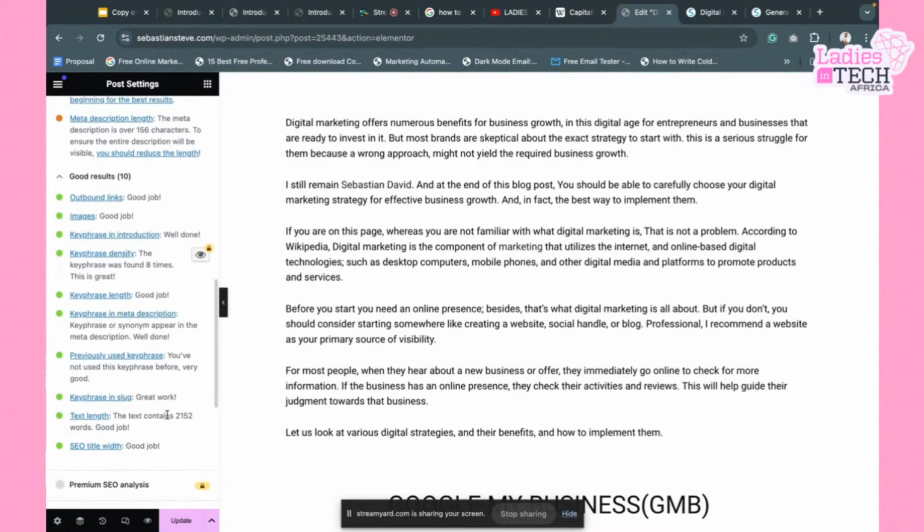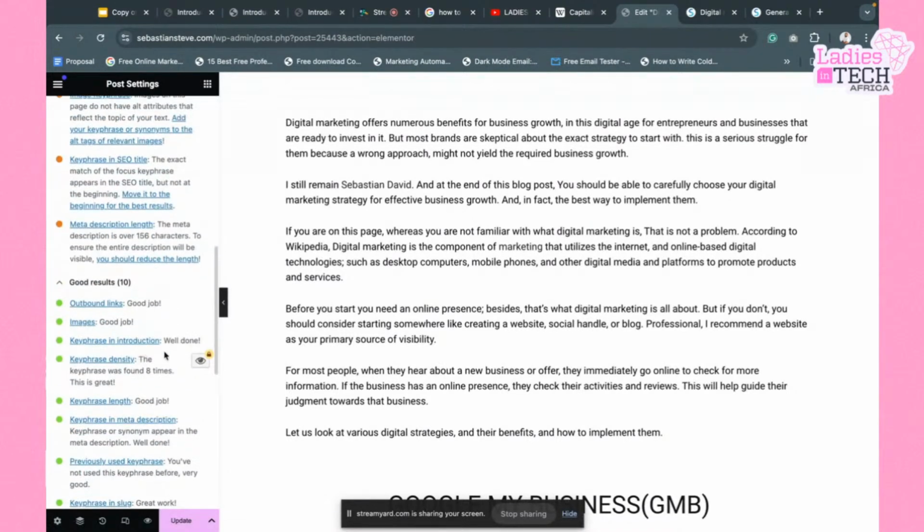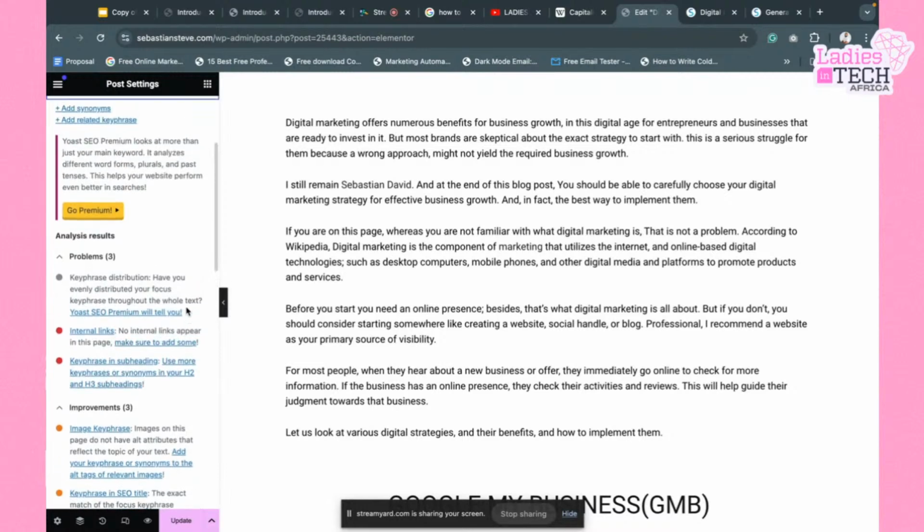Now the next option says the key phrase is in the slug, the text length, the SEO width is good. Now with Yoast SEO, if you're on the paid plan and you have your article in Yoast, you can see this eye icon. Once you click on it, it will highlight the parts of your article that you need to work on. So it makes it very easy for you to go to that part and work on it.